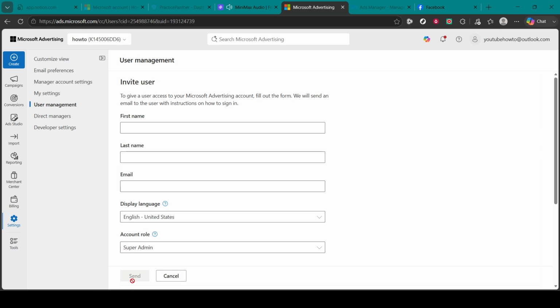Microsoft Ads will process the invitation and refresh the page. You'll now see the new user listed in the User Management section. At this point, they haven't been granted access just yet. Instead, they'll appear as a pending invitation until they accept the email invitation that Microsoft sends to them.